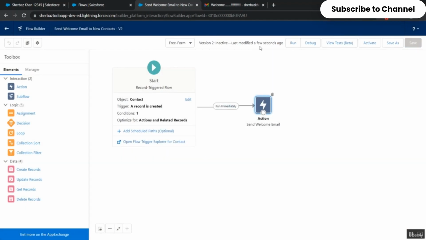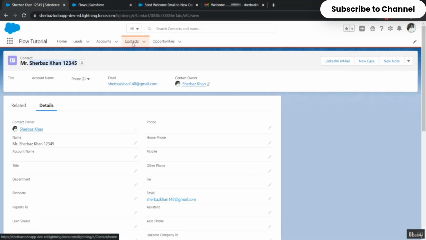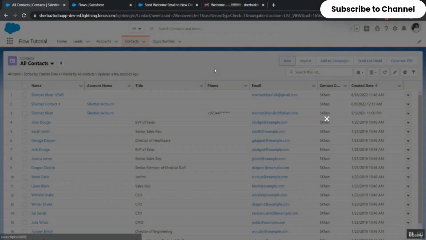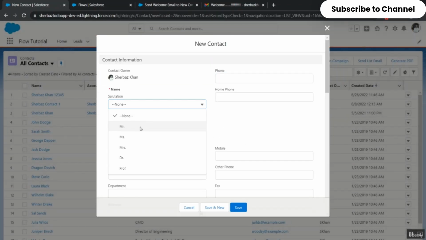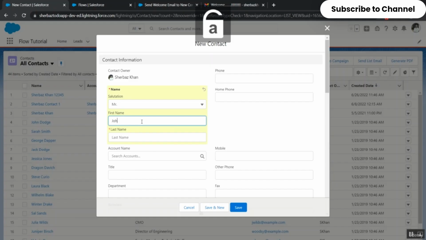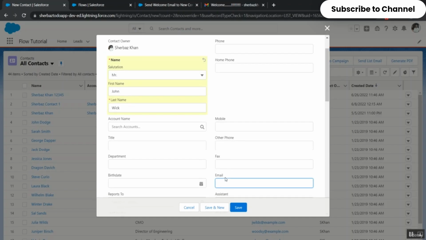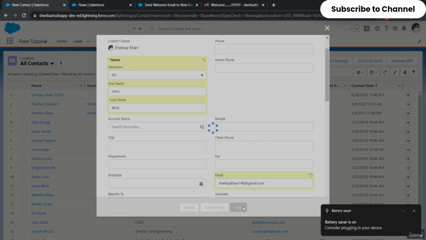It will allow us to save. See, no errors or issues, and we can activate it. Now if we try to create a new record with the same email, sure, this time let's use John Wick. Now in my email it should say Hi John Wick, and the email is the same. I'm going to use my same email address and let's see if we get the email or not.